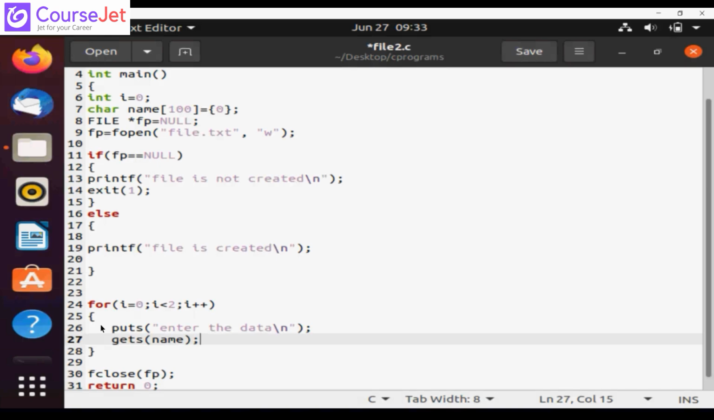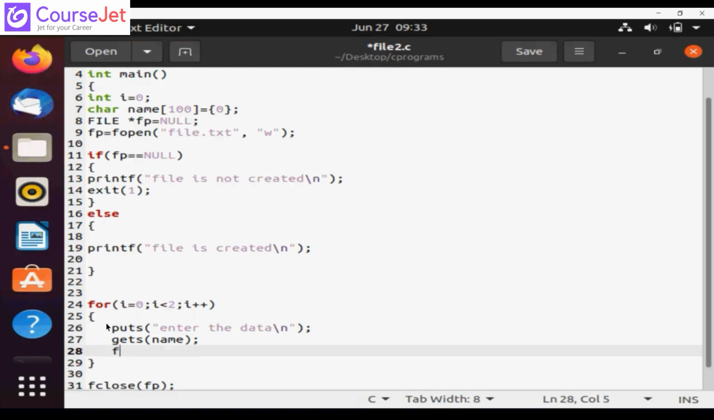Okay. Now I want to store this data, so here we will be using fprintf. Now, where do you want to write that? My file pointer is this one. Next, what do we want to pass? Here we want to pass what we are going to write, the name or whatever data we are going to enter.